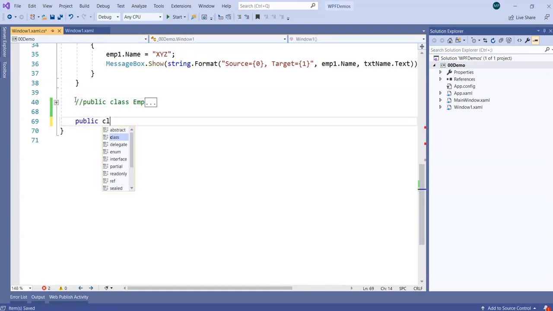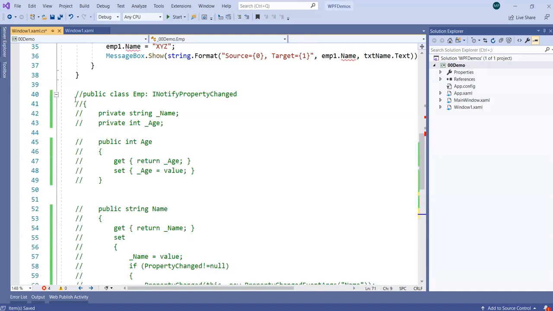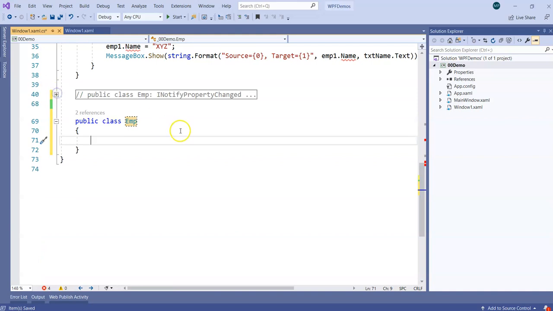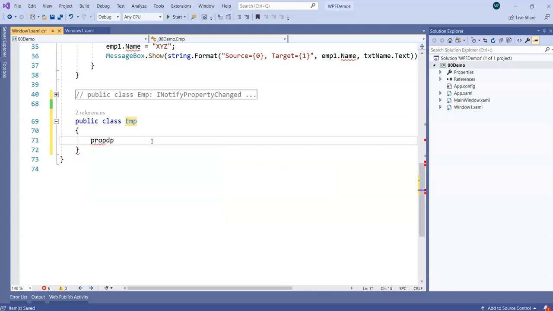So I'm going to recreate this class called EMP. We used a couple of properties sometime back, Name and Age. So here is what people do. Instead of using normal properties, people try to create something called dependency properties. But normally for entity classes or data source classes, it is not suggested that you add dependency properties. I'm going to use a quick shortcut for dependency properties, that is propdp.